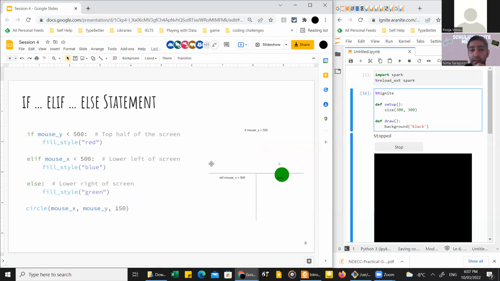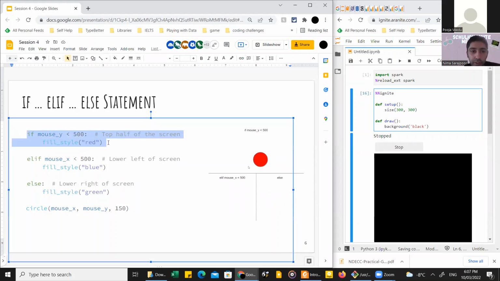So for example, you can see on the right side, the window is divided into 3 parts. We have a top part, which is when the y is less than 500. For that condition, if mouse y is less than 500, we don't care about x. Whether x is less than 500 or more than 500, we don't care. In this line, you just care about the y, which means you just care about whether it is on the top half of the screen or not.